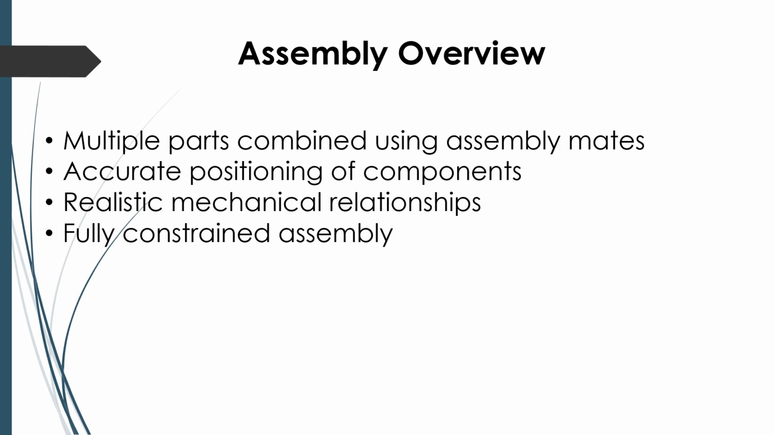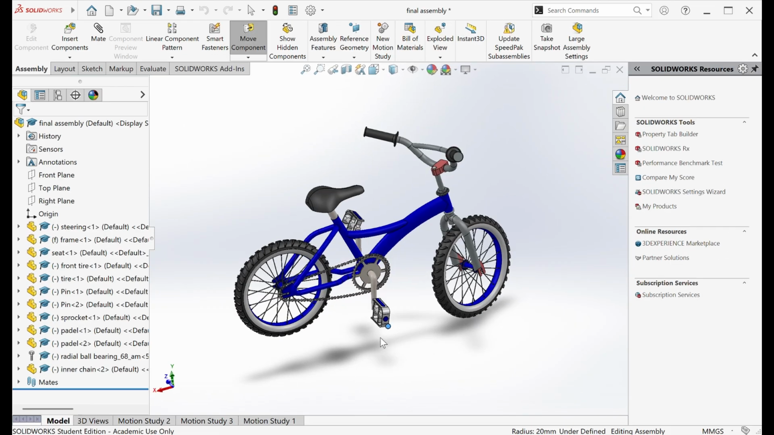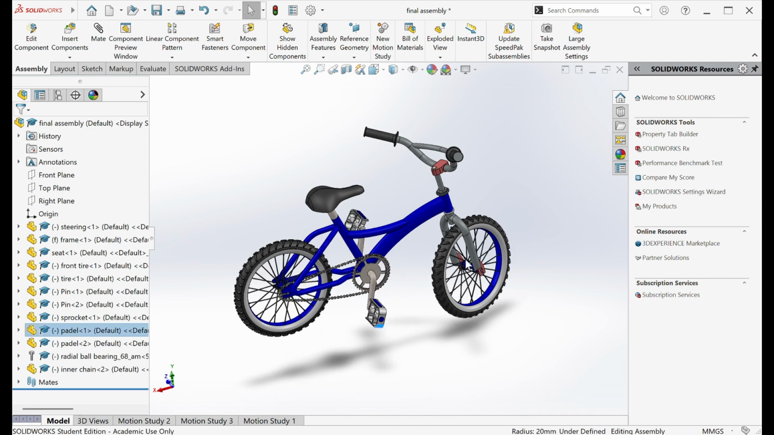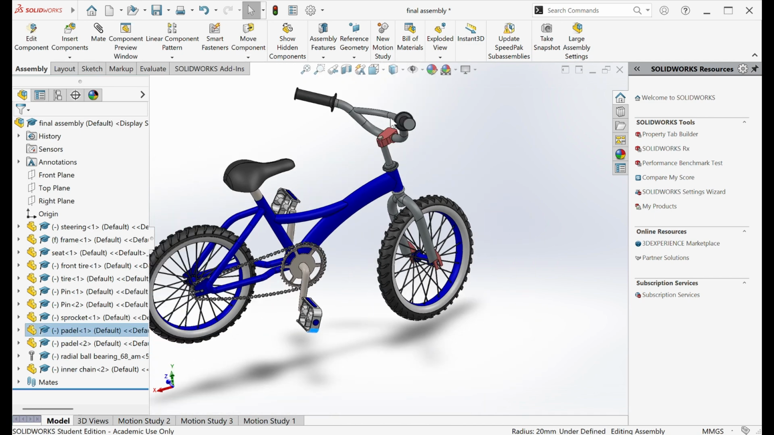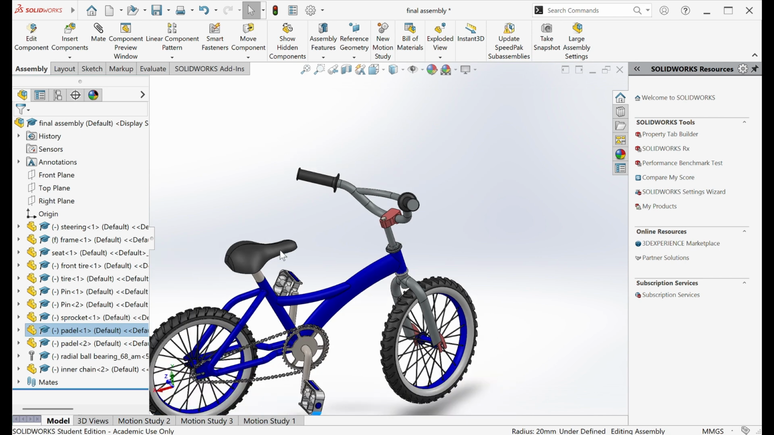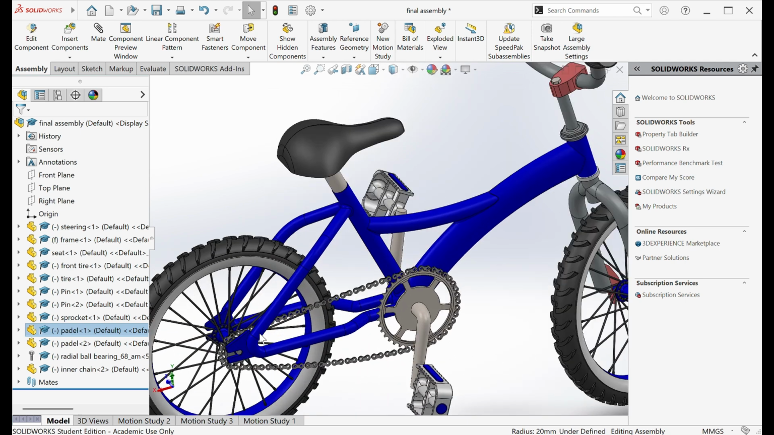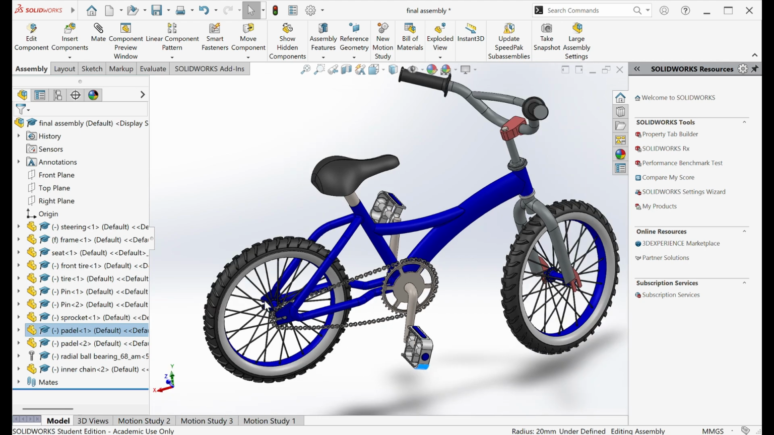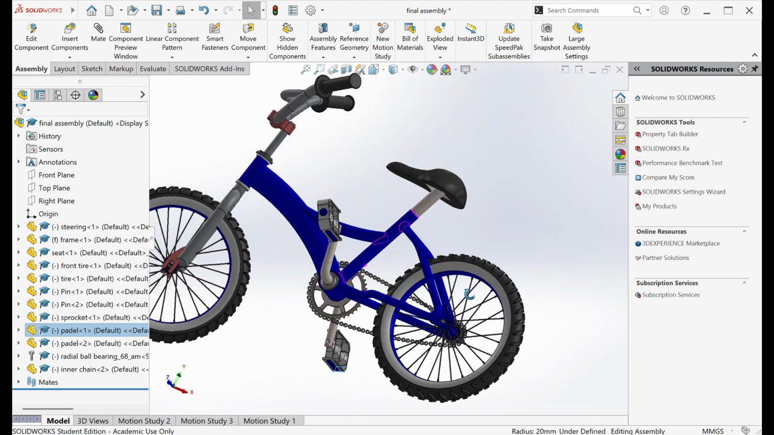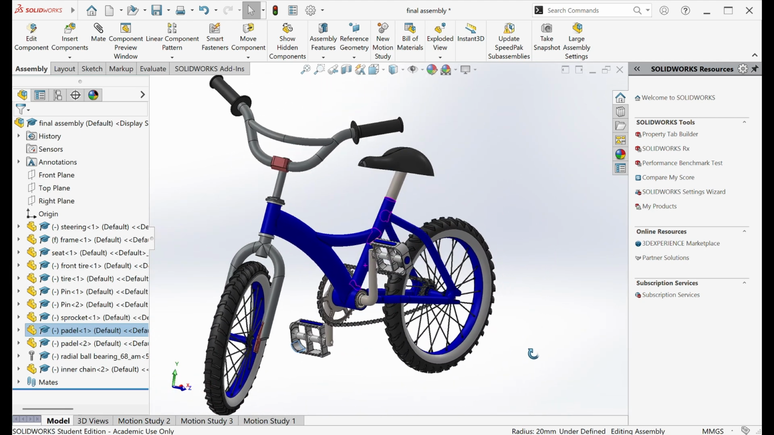Here we can see the complete bicycle assembly inside SolidWorks. The model includes multiple parts connected using assembly mates to ensure correct positioning and motion constraints. The assembly allows realistic movement between rotating components such as the wheels and pedal mechanism.